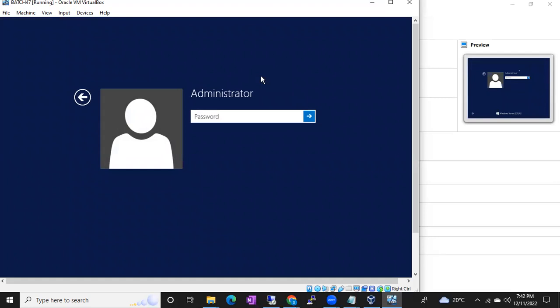You will get this admin screen. Just give the password. After installation we gave one password, right? Strong password. That password you have to give to log into the machine.